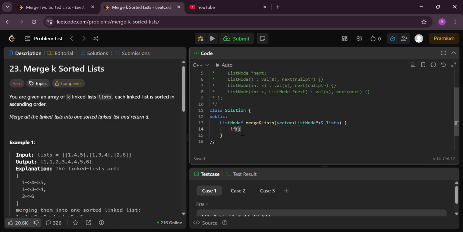First you have to check whether the lists.size is zero, if there is no list in the ListNode vector, so you just have to return null. Okay, otherwise you have to check while lists.size is greater than 1.